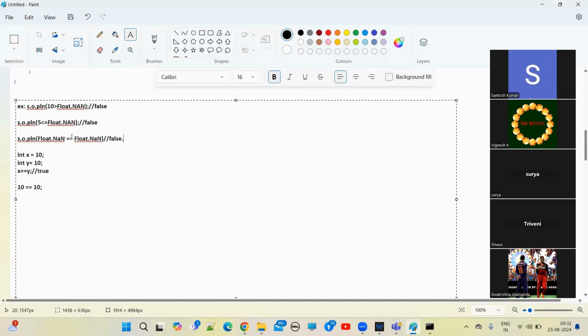And even the not equals operator. This is the double equals operator. If you put the not equals operator, what is the output here? Float dot NaN not equals Float dot NaN. Definitely it will become true. Let me write here. This is false. This is true.